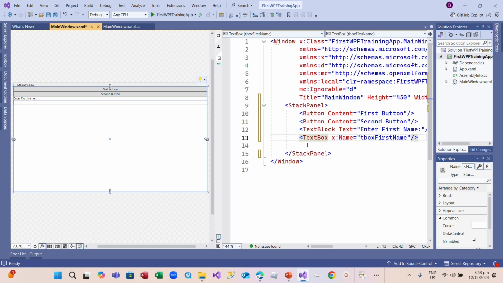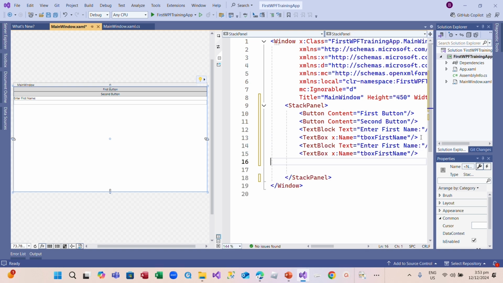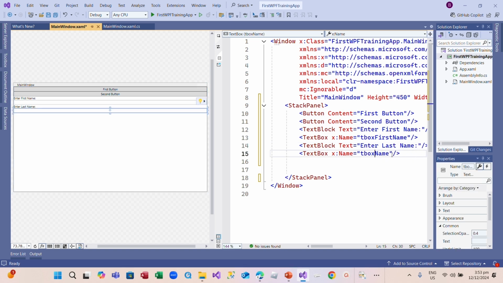And you can do the same thing for surname or last name. So I can copy the text block and the text box, and now just change the text to last name, and change this T box to also last name, and then you now see that the second one will come out. So we now have enter last name, and then the text box where users will enter.